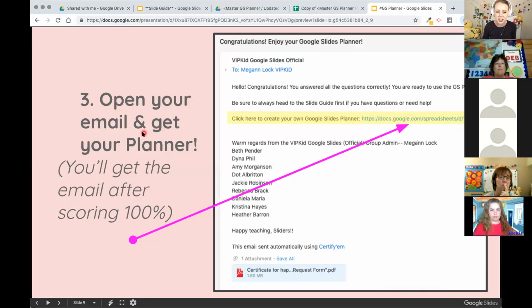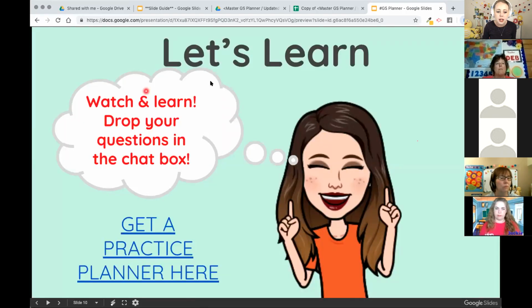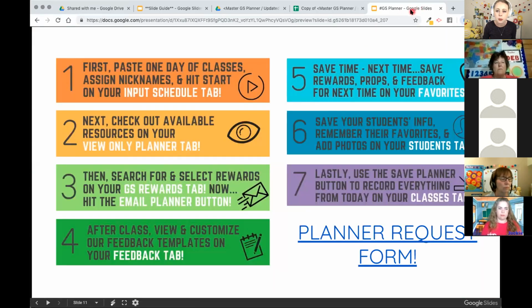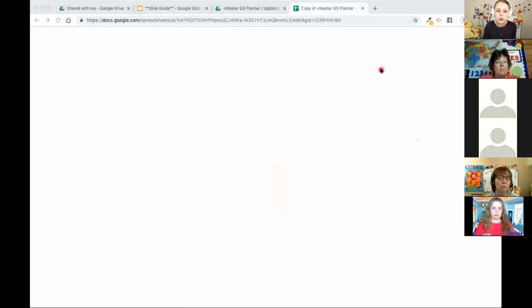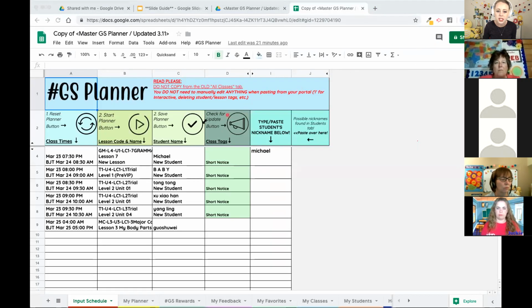And then obviously you'll get this exact email right here, and you would click this link, and it will prompt you to make a copy of the master planner, which is where we're going to start today. I'm going to skip down to this tab right here. I'm actually going to pull this tab out of view so that I can follow these steps, but I will be showing them every now and then.